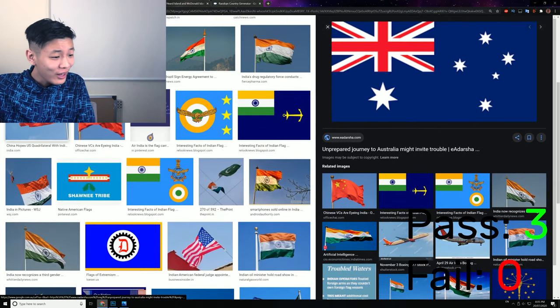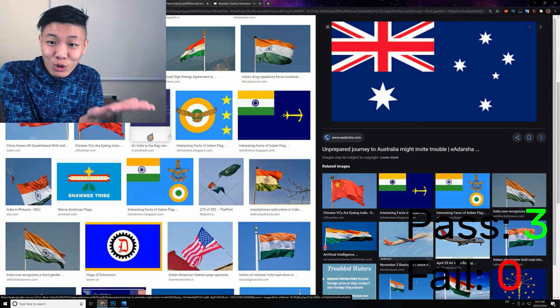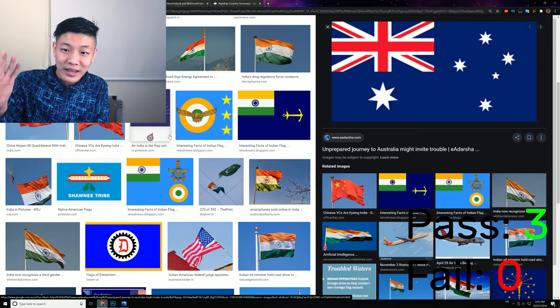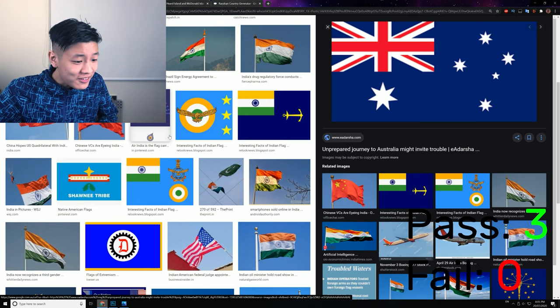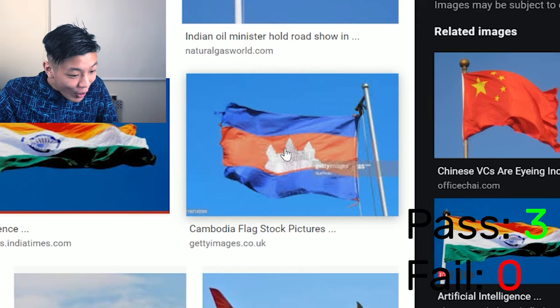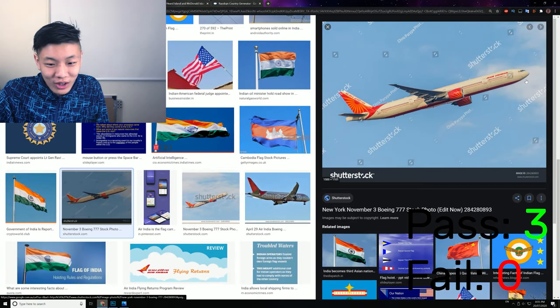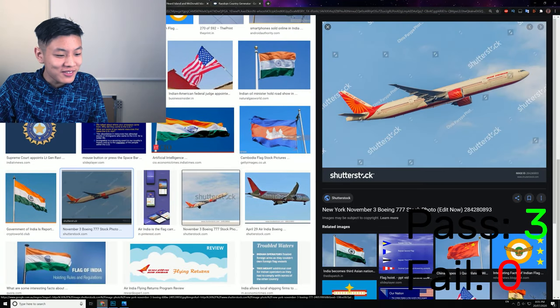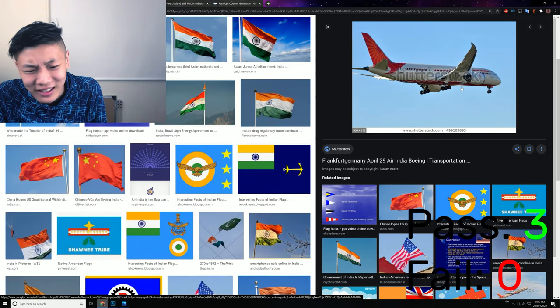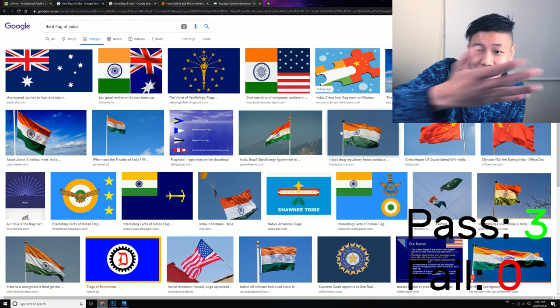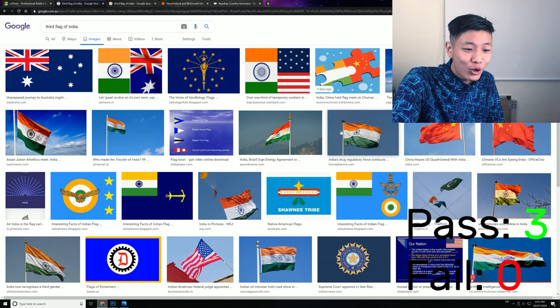And why is there a Chinese flag? Is Google trying to state Australia is being overcrowded with Indians and Chinese? Dude, Google is racist. Dude, what the heck? And Cambodia as well. Like, what the heck? And then we got Indian Boeing 777s and 787s. I think that's a 787. Yeah, I think that's a 787. Just a short one. We have official proof that Google is racist.